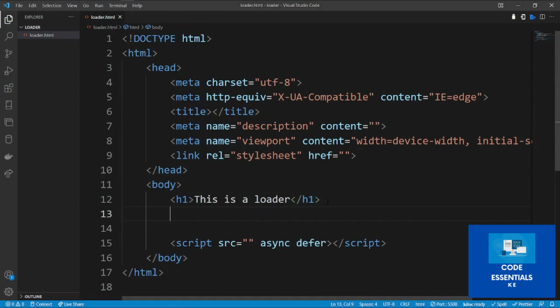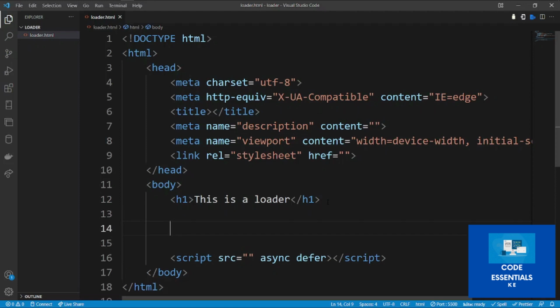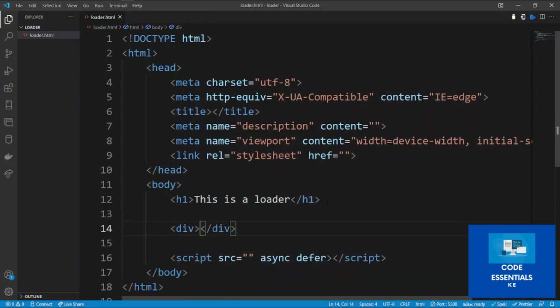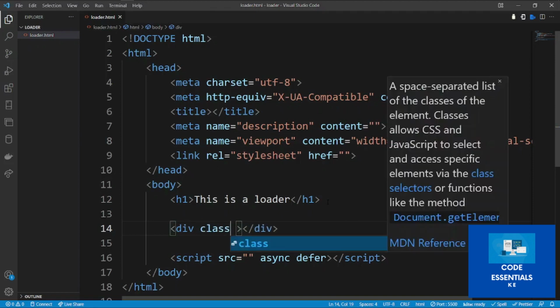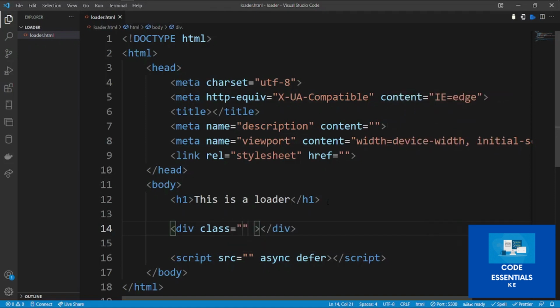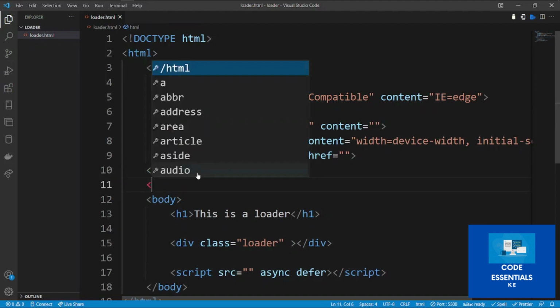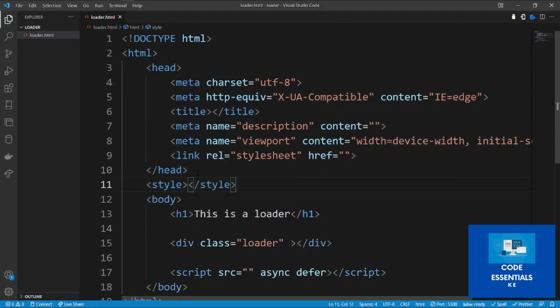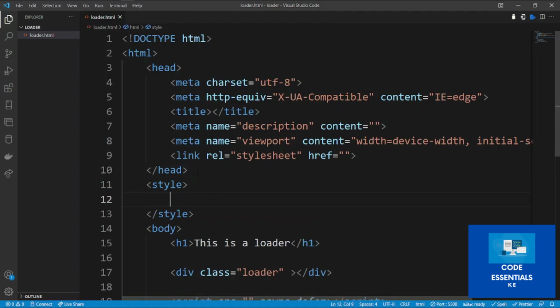And now much is going to be done in CSS, but for now we can create a div. And this div is going to have a class of loader, that way. And then let's go to CSS. Immediately after my head tag, I'm going to create style. This way I'm going to write all my styles, my CSS, this internal styling.